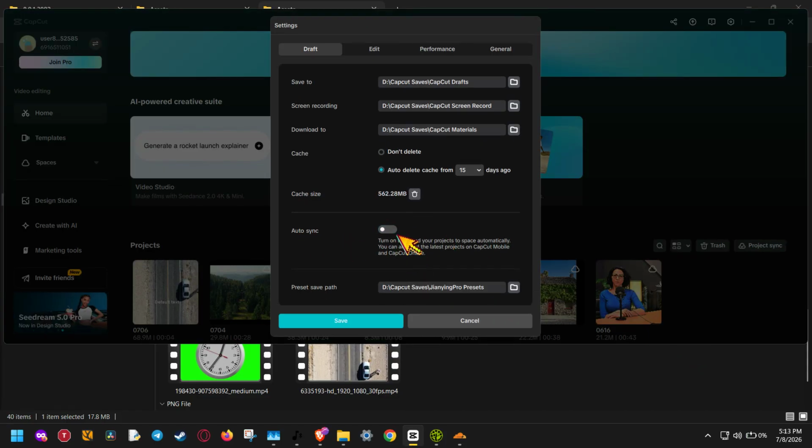If your goal is to keep your edits offline or avoid using CapCut space, this is the setting you want to change. And that's it. Once autosync is off, CapCut should stop uploading your projects to the cloud or space automatically.